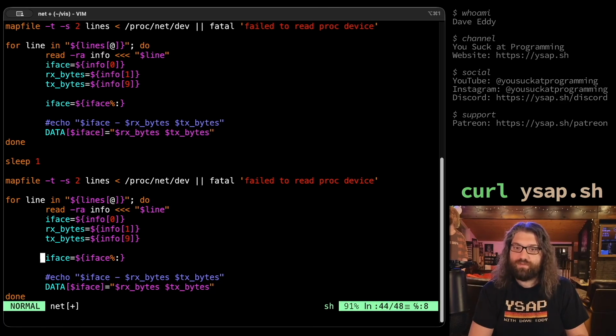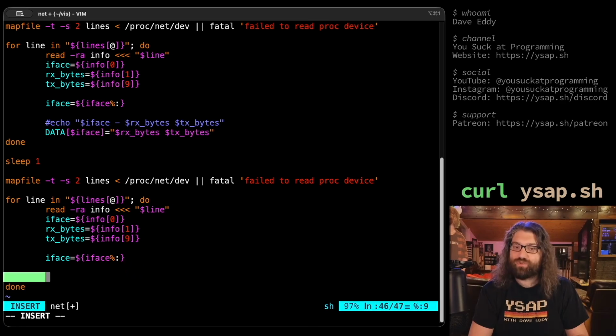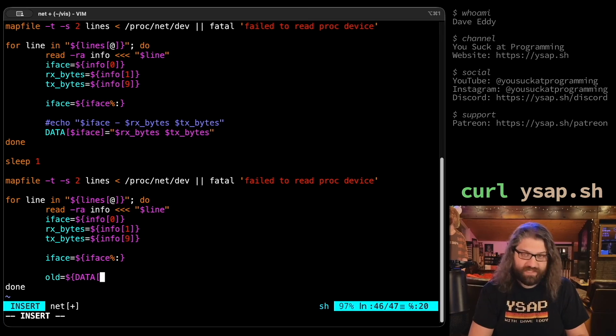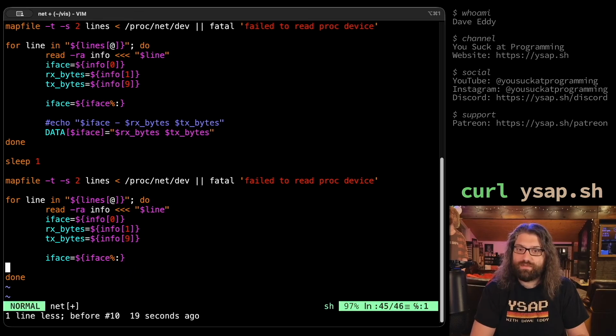So once we get down here where we have all that information, instead of storing it, we want to extract the old information from it. So let's go ahead and say old equals data at spot iface. So this will be the old data. Remember, it's a string, so it'll have 2 values in it. We need to break that string apart. Luckily, we can with the read command. We store it as old rx. That's not what I wanted.